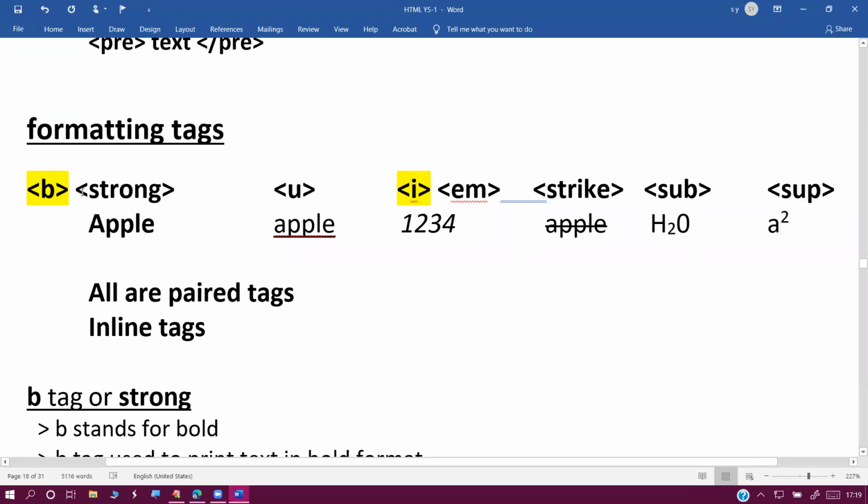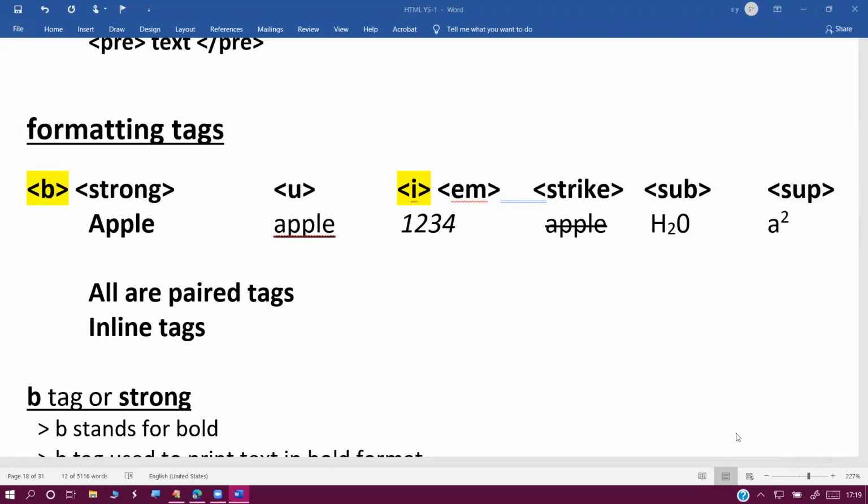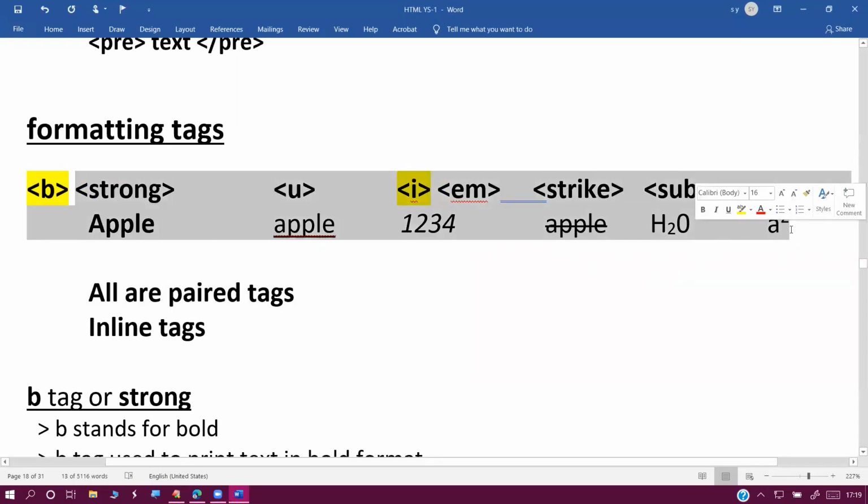So all these six are formatting tags. Why do we call them formatting tags, sir? All these six tags change the printing style of the data a little bit. Changing the printing style of the data is called formatting.